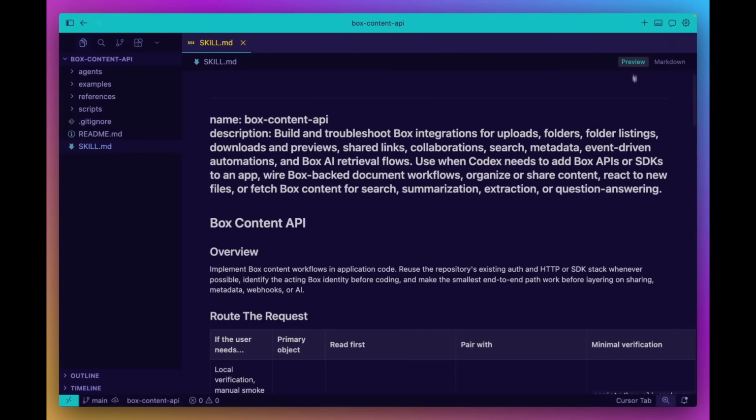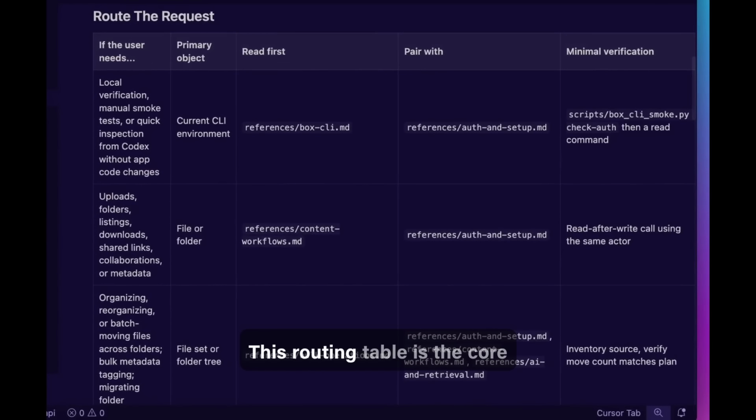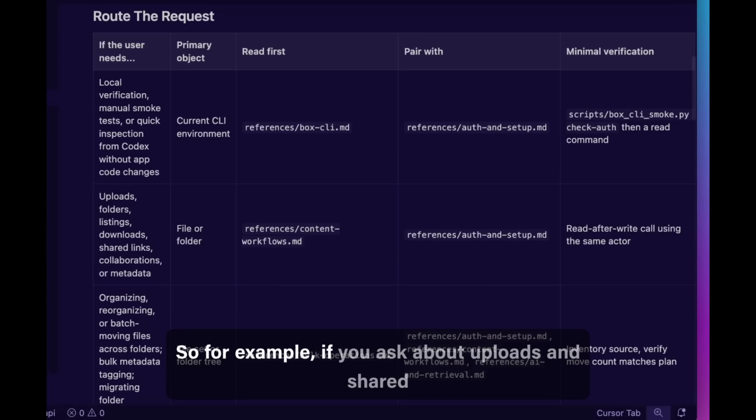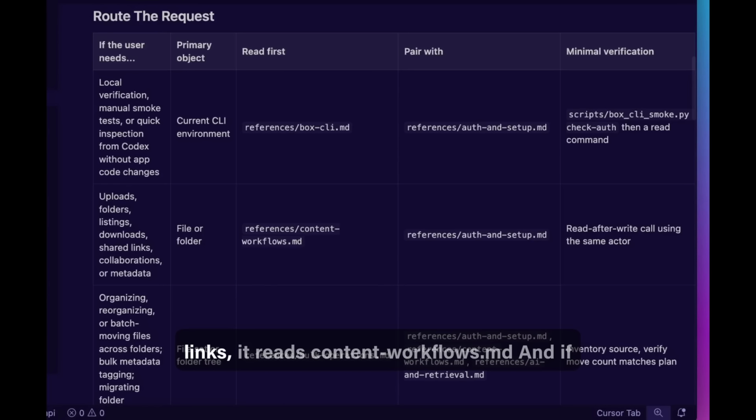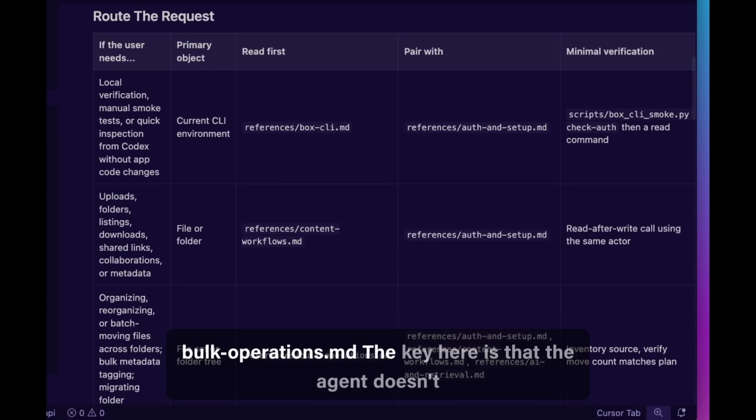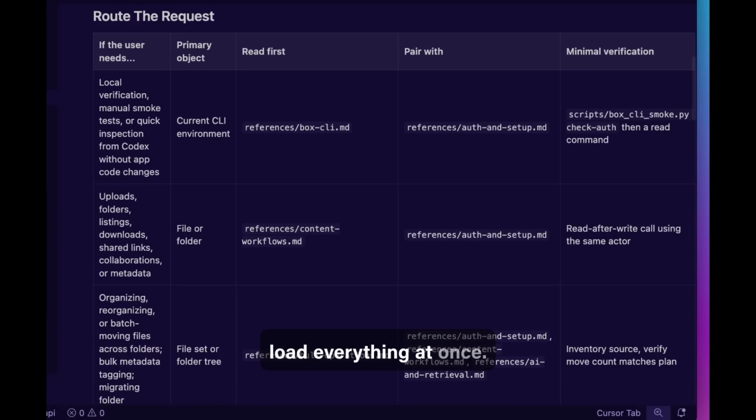First up, this routing table is the core of how it all works. It maps what the user is asking for to which reference doc the agent should load. So, for example, if you ask about uploads and shared links, it reads content. And if you're organizing files in bulk, it reads bulk. The key here is that the agent doesn't load everything at once. This keeps the context window focused.